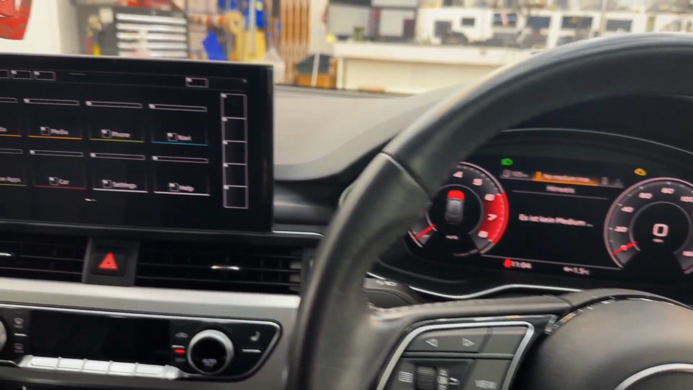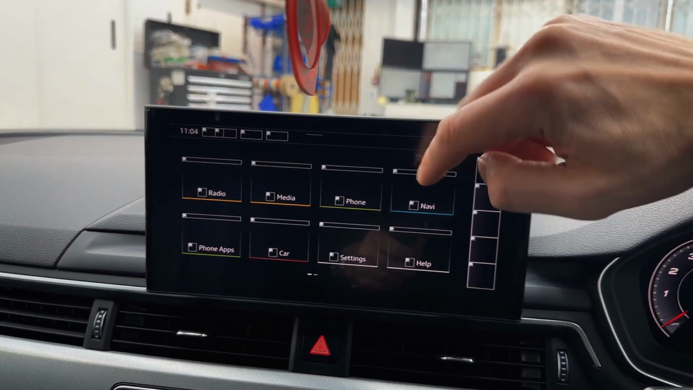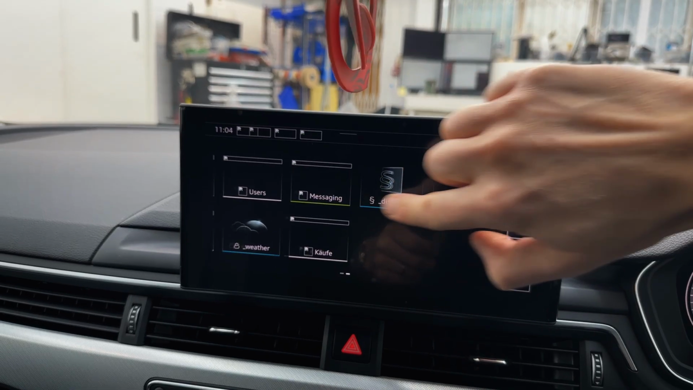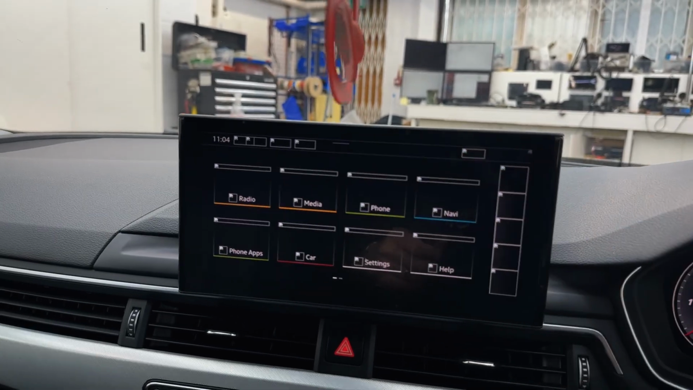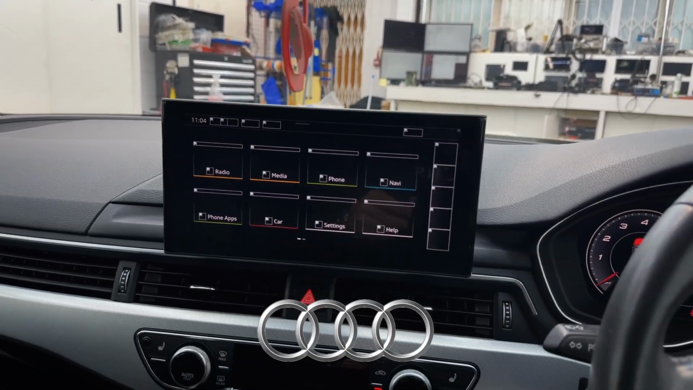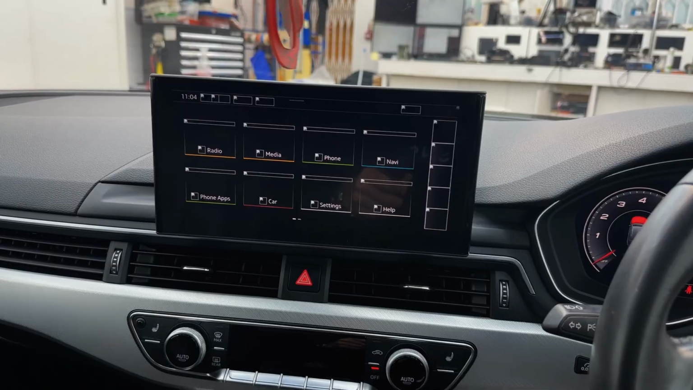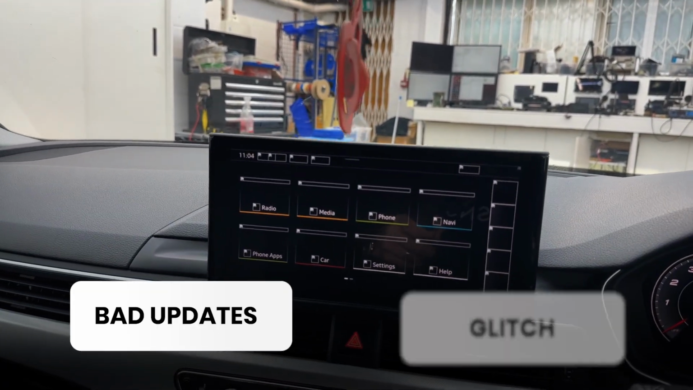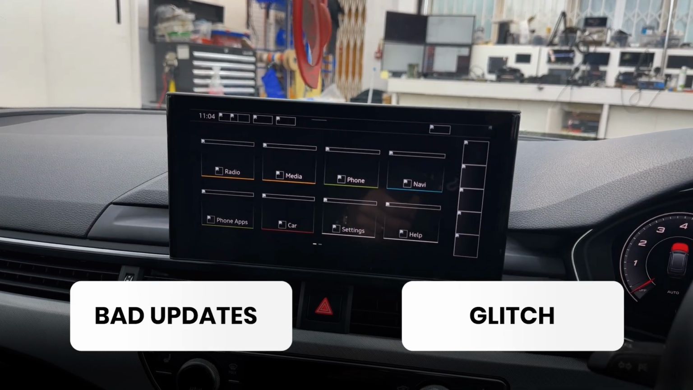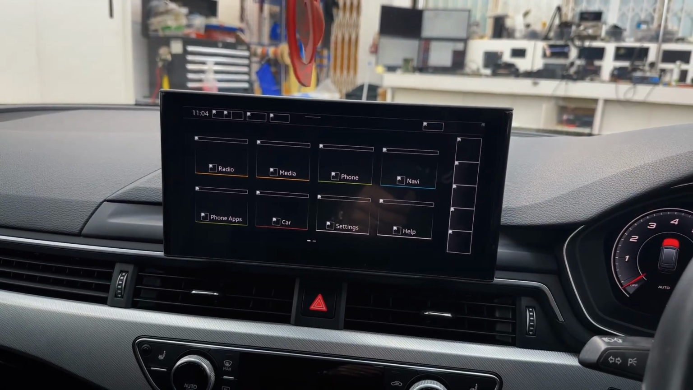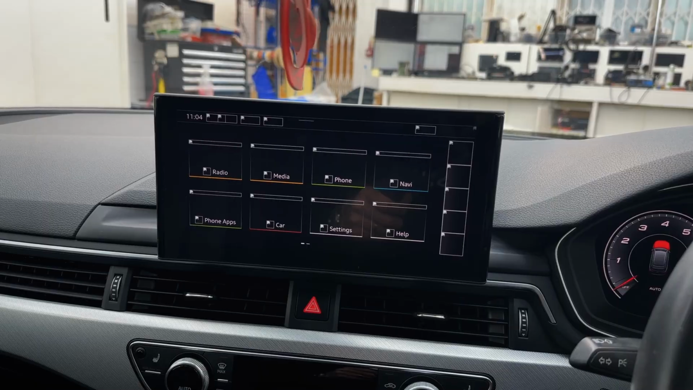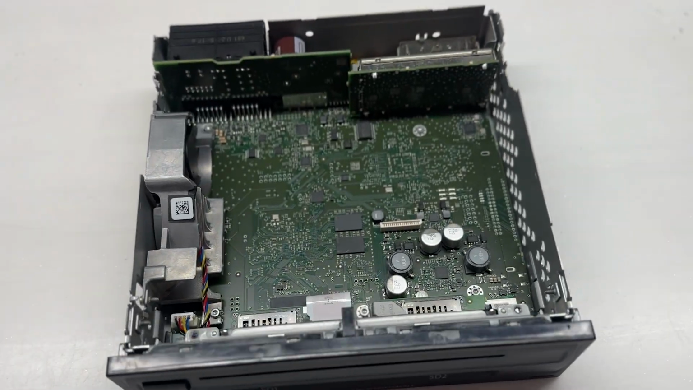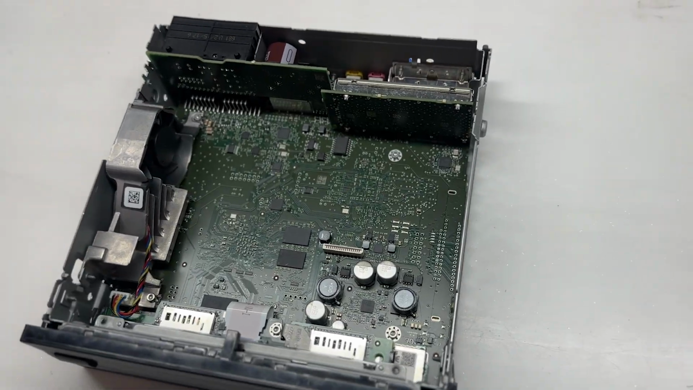Right, so this Audi came to us with this issue. Graphics half-loaded, some of them do show up, but the rest are just not populated on the screen. Most Audi owners think that a frozen screen or missing icons like you see here are just a bad update or a glitch. But when the graphics start disappearing like here, that's usually the first warning sign of something much deeper. But if you catch it early, you can save your MIB system before the whole unit fails.